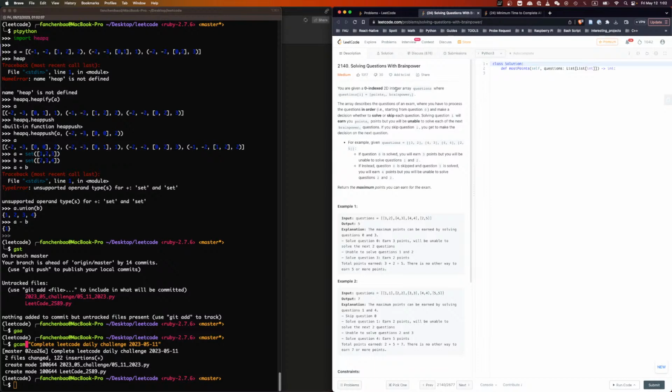Solving question i will earn you points, but you will be unable to solve each of the next brain power questions. If you skip question i, you get to make a decision on the next question. For example, given these questions, if question 0 is solved, you'll earn 3 points, but you will be unable to solve questions 1 and 2.